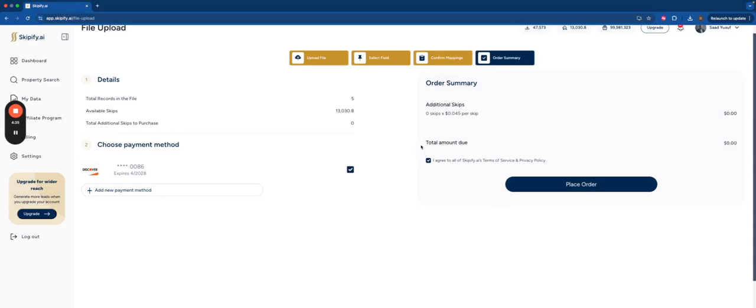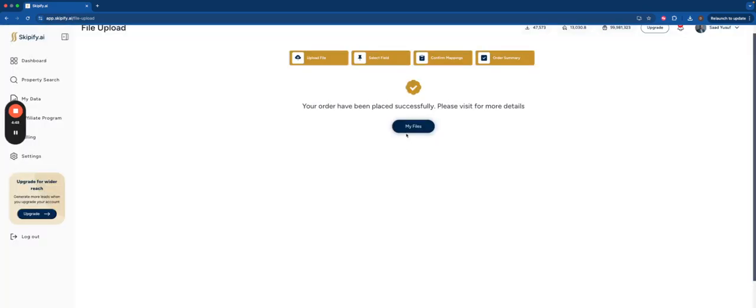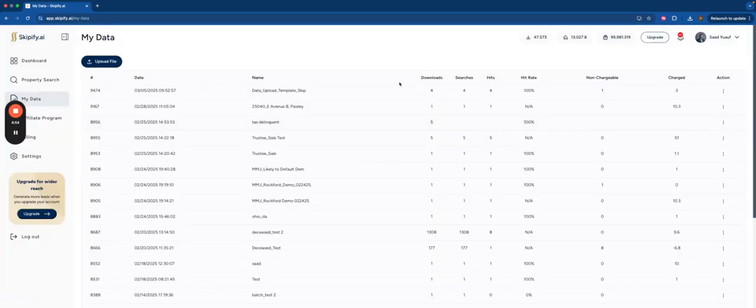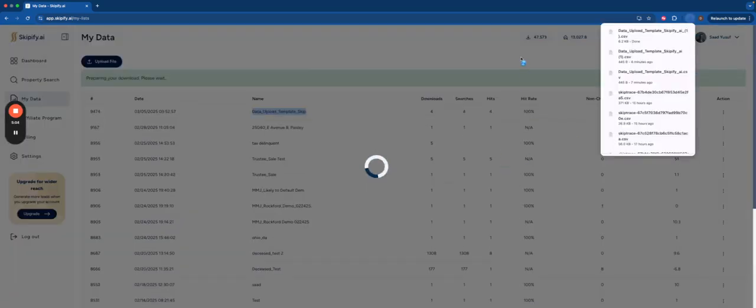It's going to confirm the amount of skips that you're skip tracing. It'll tell you how much you have available. You can just click place that order. If you already have skips, it won't charge you anything. Then I click that place order. Now my skip trace file will be located under the My Files tab, located here. As you can see, the data upload template for skips is located here. I go ahead and download that skip trace file and access it now for skip tracing.